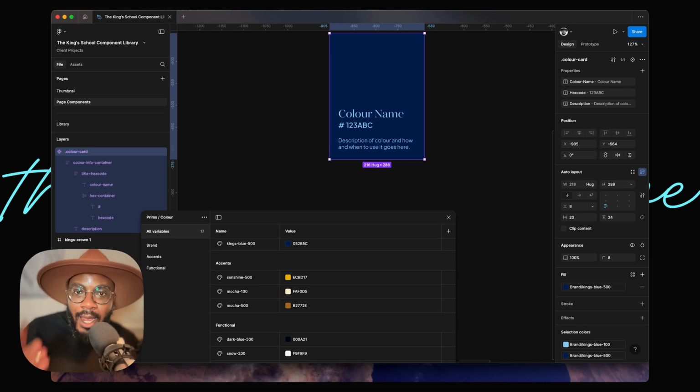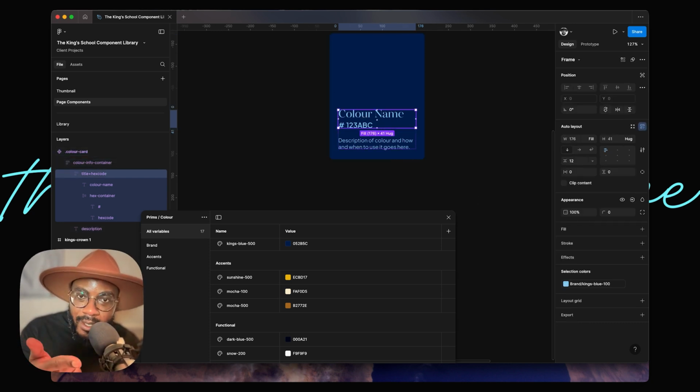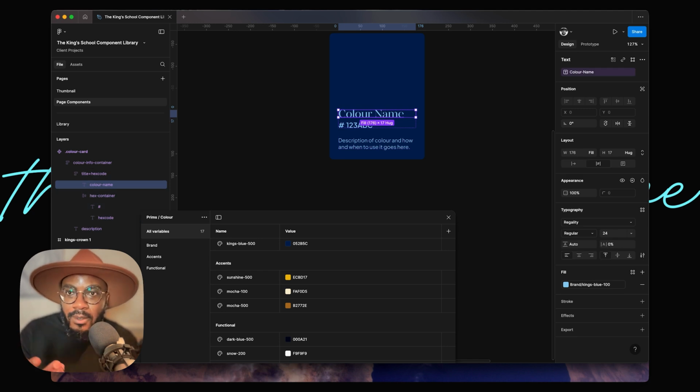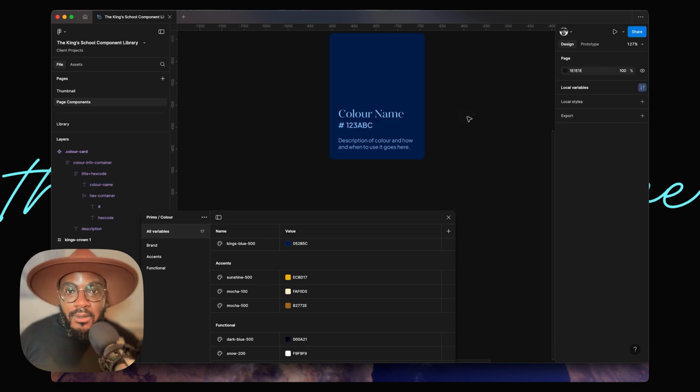So when we do our type scale as well, we're going to go back into our components and relink these particular elements to the type scale. So again, we're kind of seeing our type scale at work before we've even published it. And I think that's really cool.